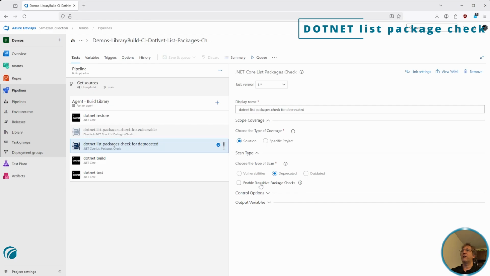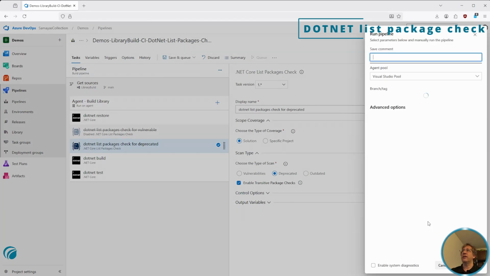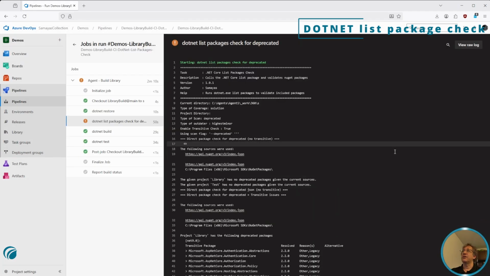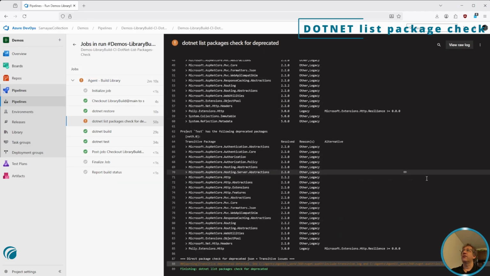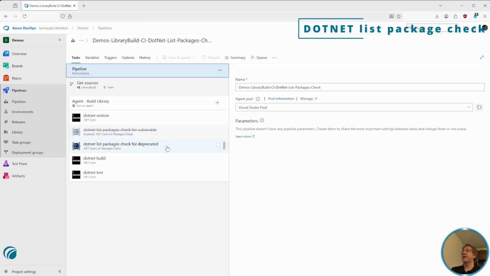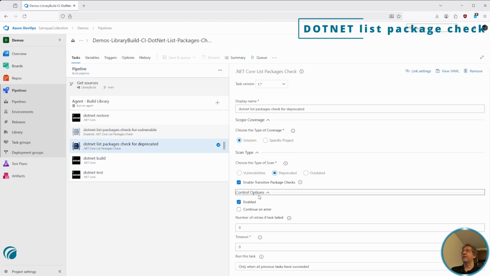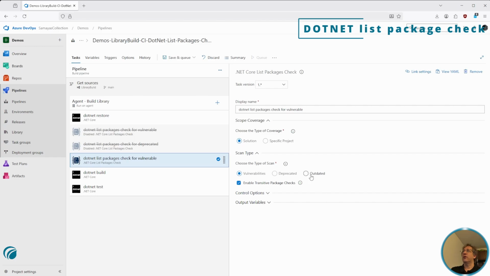Now if we activate the transitive on our deprecated, let's save and let's look at the result. And as you can see, again, we have some issues because in one of the packages there's some deprecated packages. So the task goes to orange, warning, and the build as well. And underneath we have the list of all the deprecated packages per project. And now we're back at our build, we're going to temporarily disable the deprecated ones, and we're going to add one for the outdated ones.